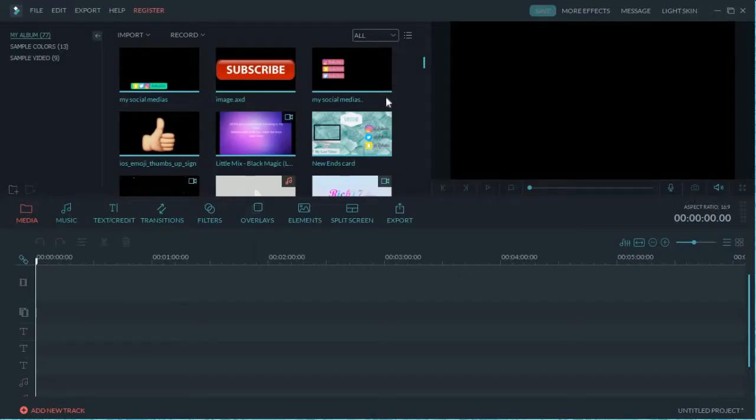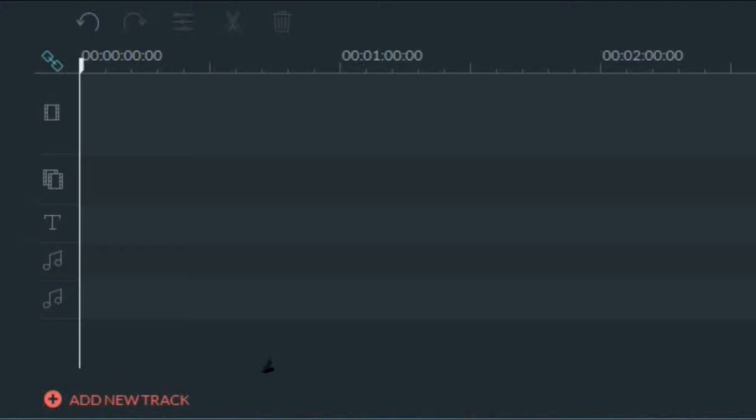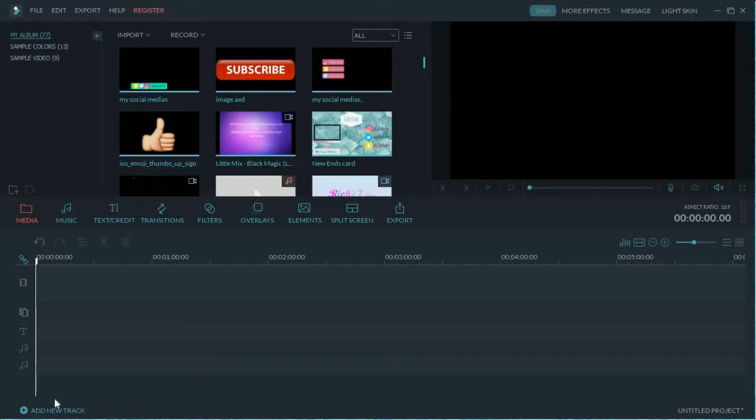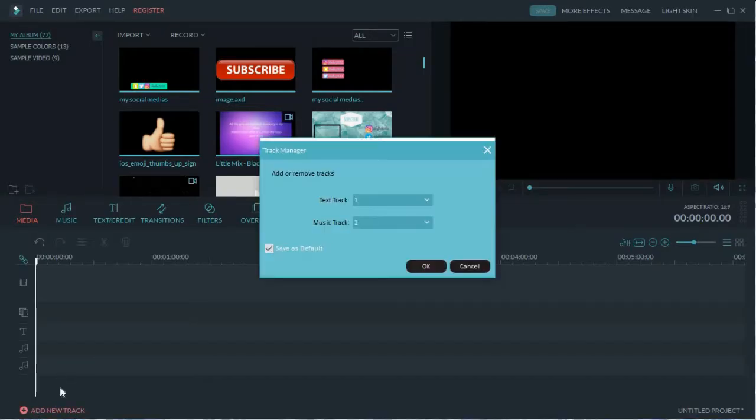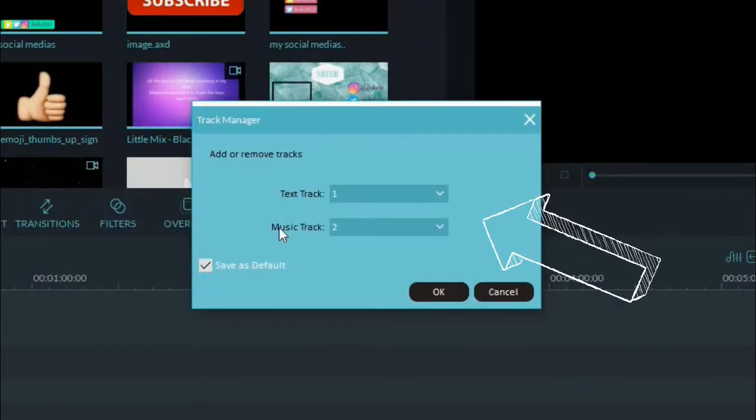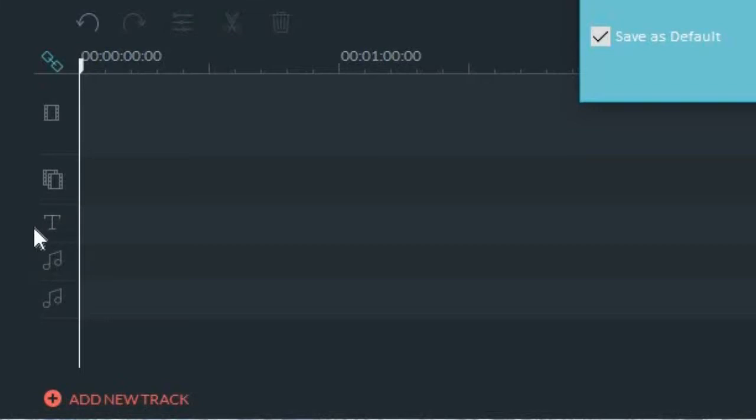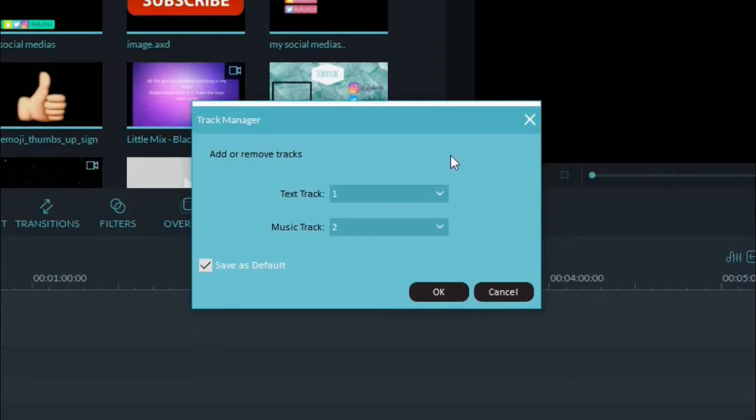Okay, so here in the bottom, there is something that says add new track, and I didn't know this for a really, really long time, but here you can add or remove more than one track for text track. You see that here I only have one text track and two for music. Well, here we're gonna click and put this in three, and so you can get the most out of it.